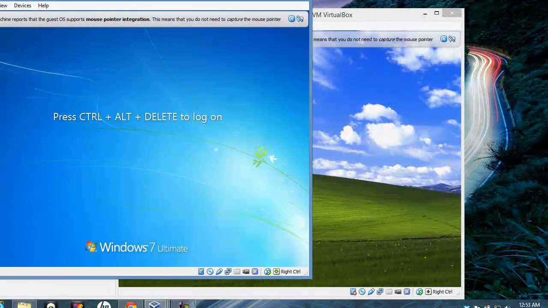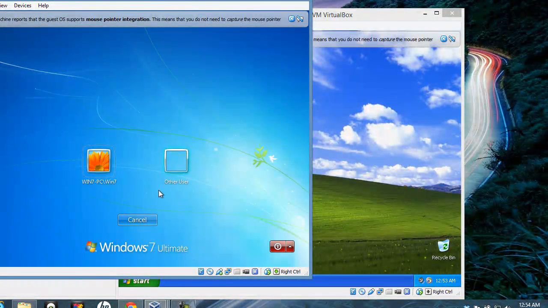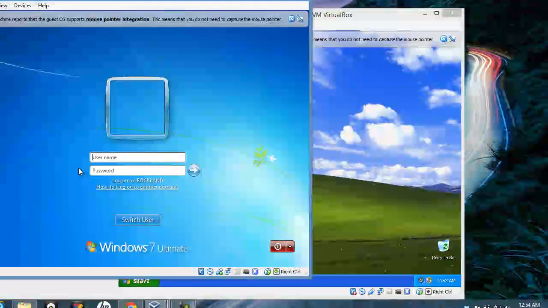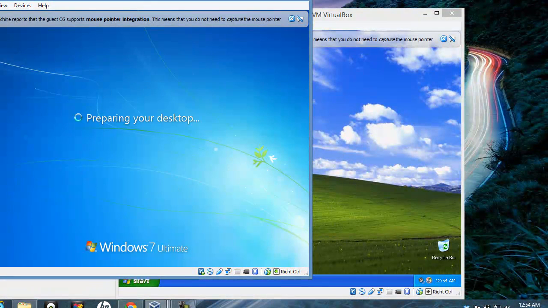Now we also have the Vista machine, which we are going to log on to. Remember, switch the user, because this is the PC and not the domain. Switch the user to other user, and now we can log on to the Rockland domain with the Win7 user. And there we have it. Now we have all the 3 systems. They have all been joined to the domain.